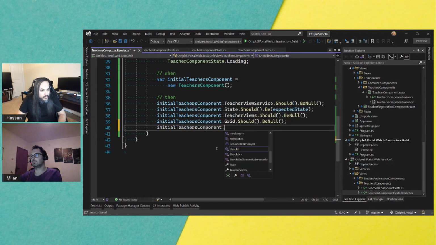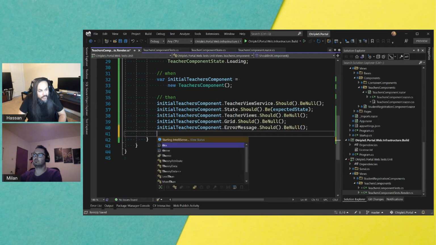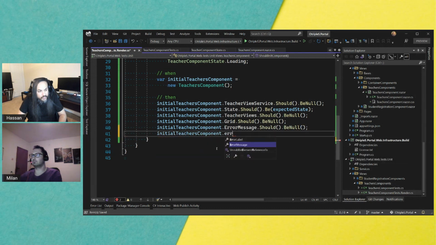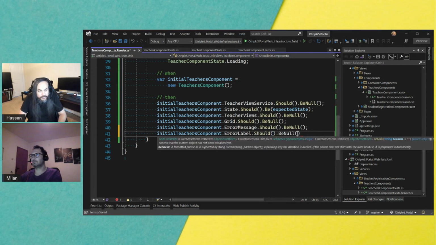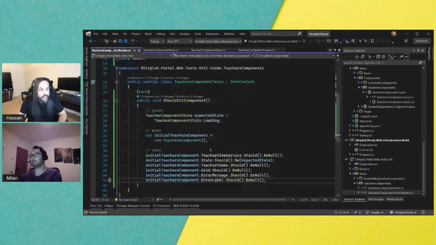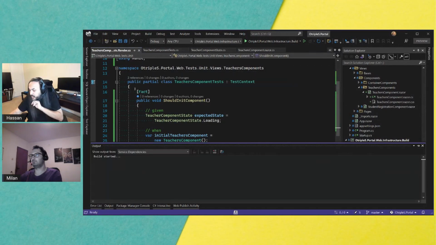Okay, and then teacher component, and then after the grid, there's the error message. This guy should be null, right? And then the last one is the error label, and this guy also should be null. So far, so good. There's no reason this test would fail, but let's check it out. So if I run like this, let's see what happens.